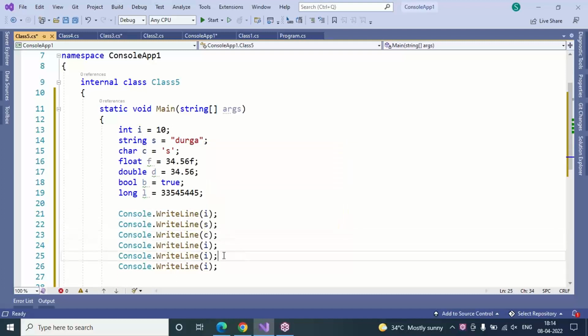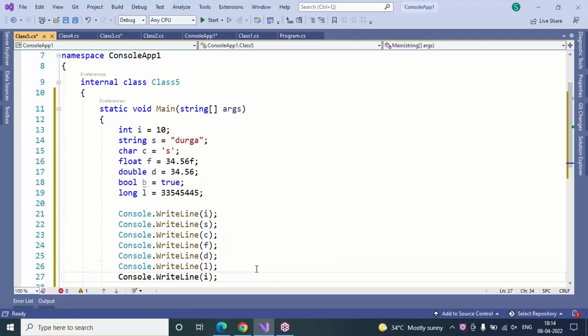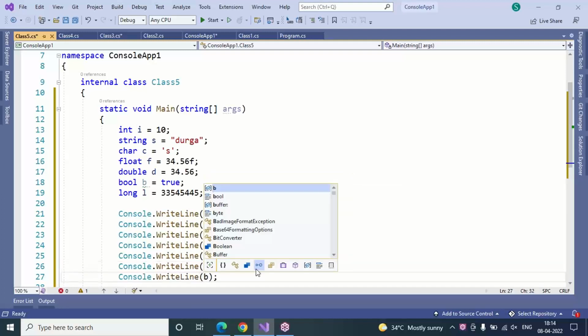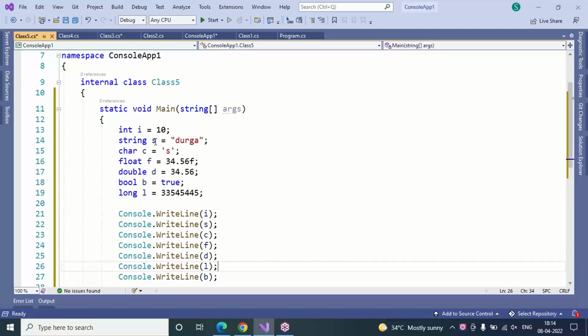Now you can see C, a character value; F, a float value; D, a double value; L, a long value; B, a Boolean value. All the values I'm printing like this. This is the example to demonstrate the very basic data types available in C#.NET.